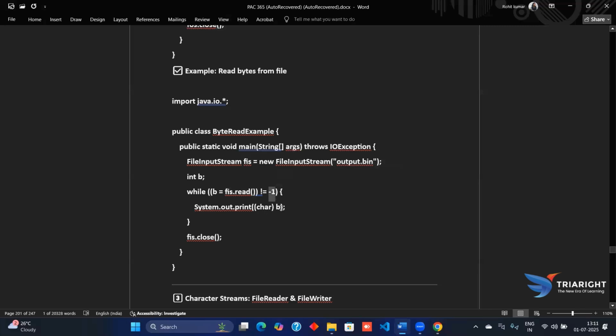Till then, all this value will be accepted in B, and this B will be converted to character form. It will be cast to character form, and finally the output will be shown here by System.out.println.